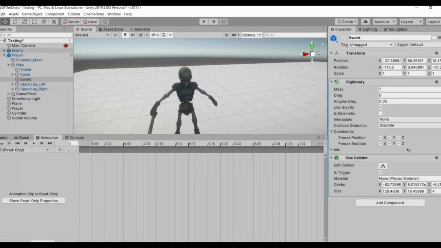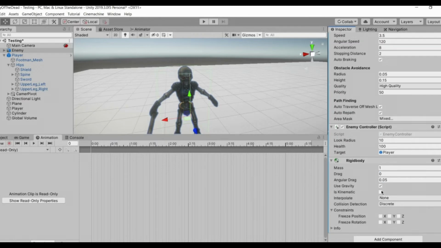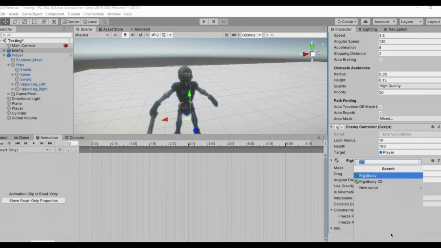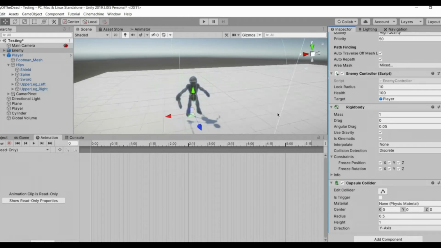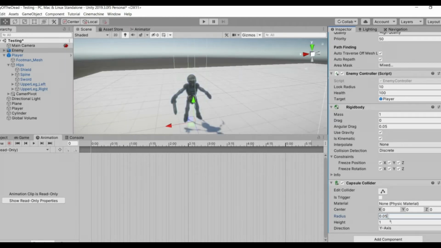So just go back to the enemy. One thing is for sure, we need to add a rigid body here, make it kinematic, and add one more thing which is going to be our capsule collider. The capsule collider is too huge guys, so decrease the radius to 0.5 I guess, and decrease the height to, I guess, 5. Okay, it's too small. This is also too small, make it 1. Make it 0.5. Not that either.